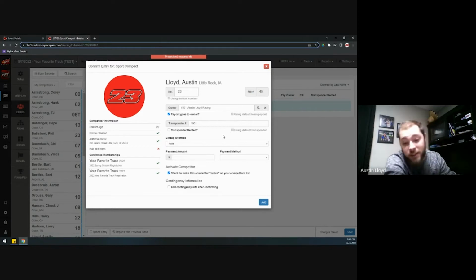But if they're renting from you, you want to make sure you click this transponder rented box. There's a report that you can run at the end of the night to show you everyone who's rented a transponder from you. I still recommend taking some kind of collateral from them, like a driver's license or something, so they have some incentive to bring it back to you. But at least this way you can run a report to show you who you need to chase down, if that makes sense. And those are really the 4 pieces of information.